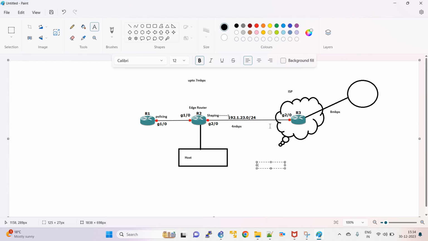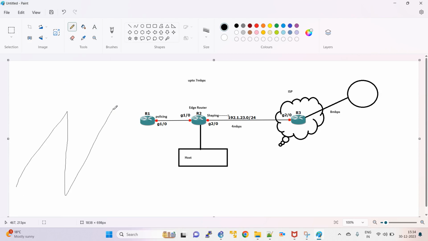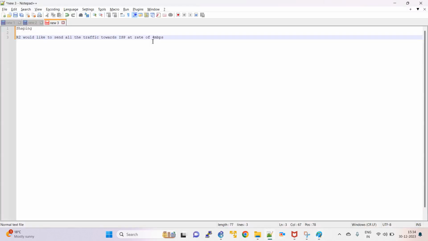So what will happen then? There will be congestion on this link. To avoid this, we will apply the shaping, and our traffic will go slowly and steadily. It will not go such that first traffic goes at 4 Mbps, then suddenly drops, then goes at 4 Mbps again. Traffic will go slowly and steadily, and the rest of the traffic will be stored in the buffer memory of R2, right? But once our buffer memory is full, all the traffic will get dropped, and the host will have to send the same traffic again, right? So we will apply the shaping towards the ISP at the rate of 4 Mbps.